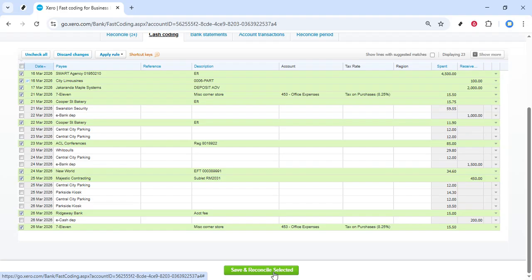And that's it. You've used cache coding in Xero to rapidly reconcile multiple transactions from your business bank account. With a bit of practice, this method can turn a long, tedious reconciliation session into a quick, efficient task while still keeping your books accurate and up to date.